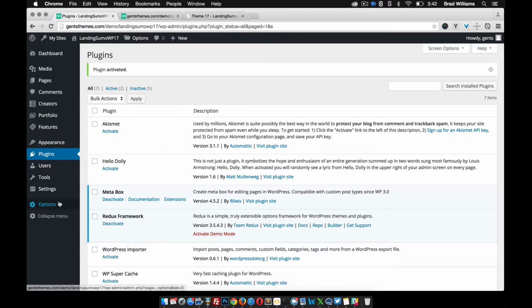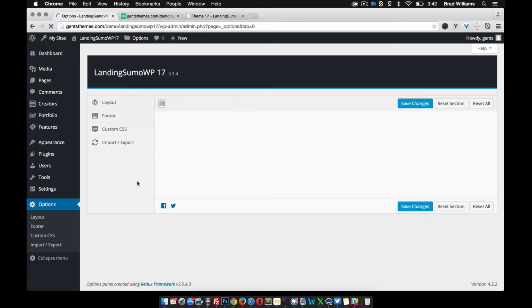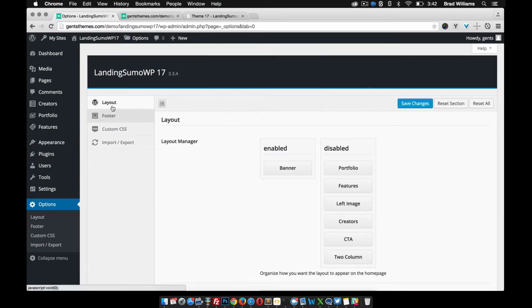So once those are installed, you'll see this options menu now. And within the options, this is how we're going to customize and edit our theme. So the first tab that you'll see is this layout, and this is where we build the actual layout.